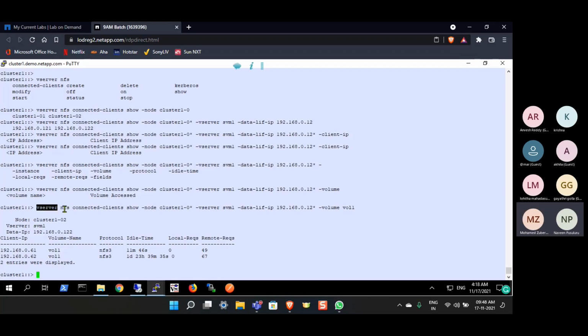See the command: vServer NFS connected clients show, node name. Here mention all the nodes, vServer, and the data LIF IPs, also just use all the LIF IPs. Here if you observe, I just entered the star here. Star means wildcard entry. Normally till here everything is the same, right? Only 121, 122. So instead of 1 and 2 I mentioned star there. You can remove this and use star only here. And just put the volume in.